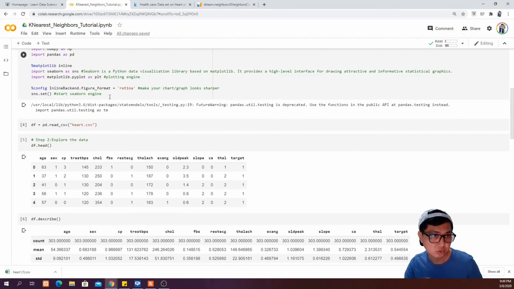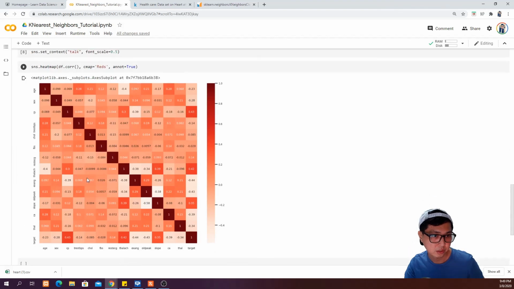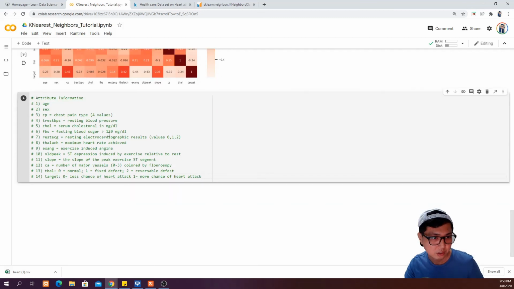We probably want to copy these variables here again for you to have some reference of what these variables are. For example, CP is the chest pain type, and then thalach is the maximum heart rate achieved. So you could probably say that the higher the maximum heart rate achieved, the higher the possibility of getting a heart attack, which is logical. Cool.